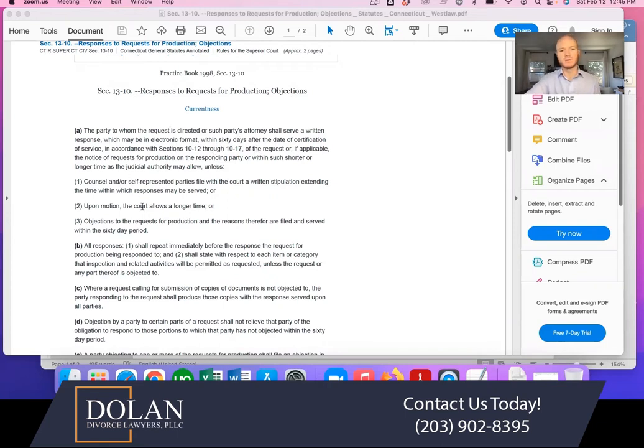Unless, and then there's a certain number of things in which you don't have to produce the documents within 60 days. And one of those circumstances is subsection 3, where you don't have to provide the documents within 60 days if objections to the request for production and the reasons therefore are filed and served within the 60-day period.